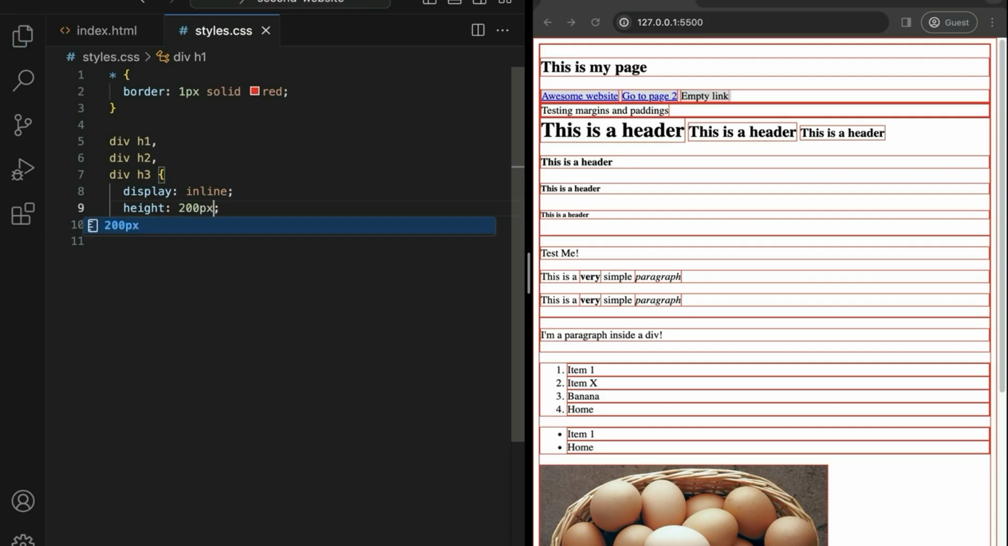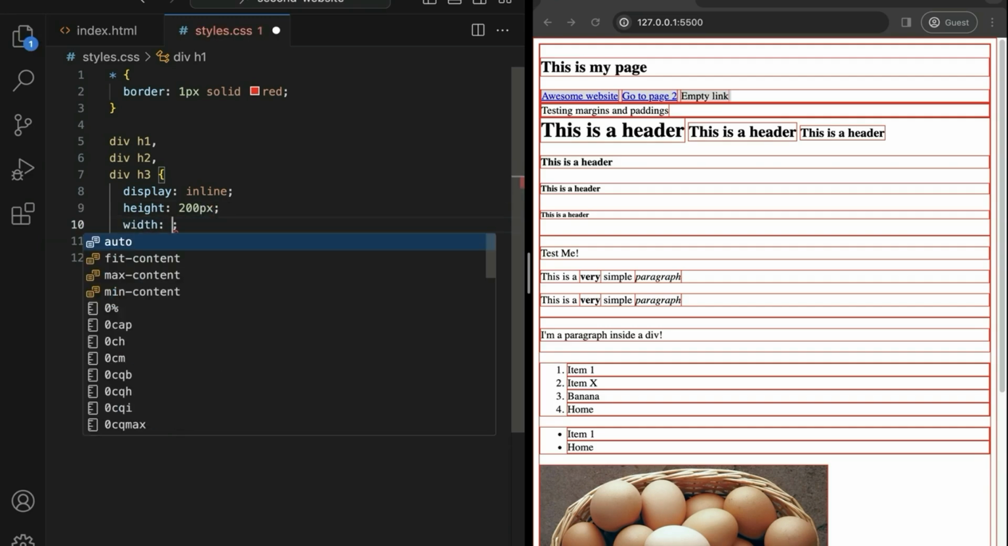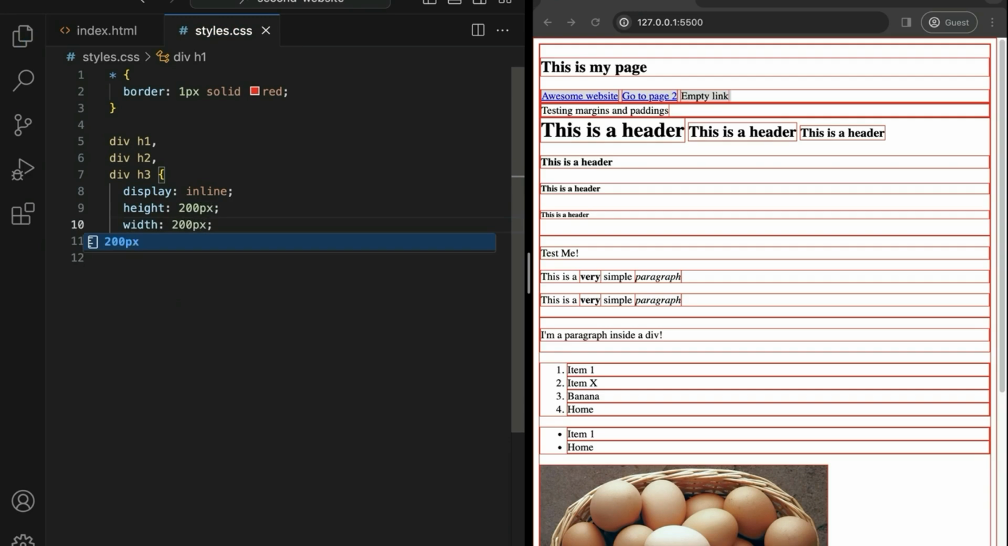As you can see, nothing changed. And if we try the same with the width, again, nothing will change. And this is because the inline elements always set the height and the width to the size of the content itself. So if you are trying to change the height and the width of an element and you see that nothing happens, then probably the element will be of type inline.